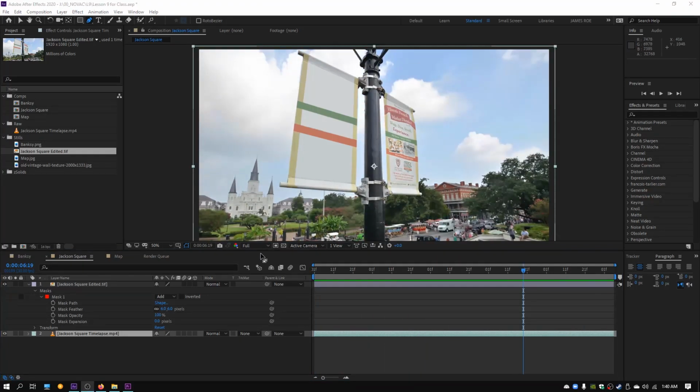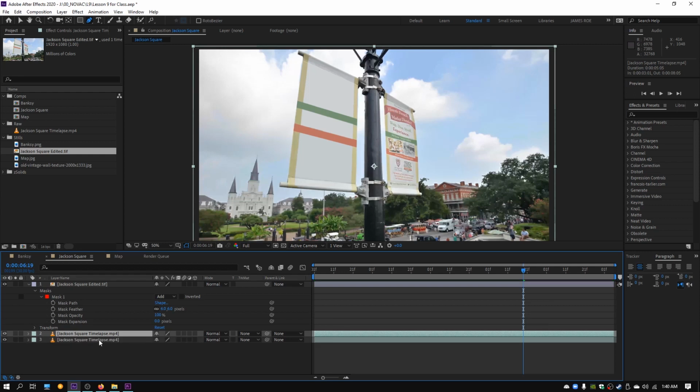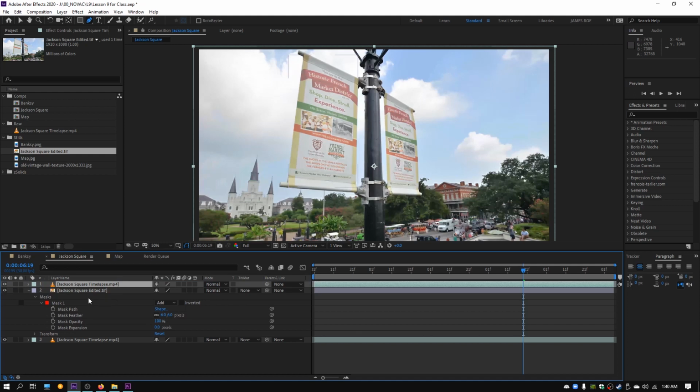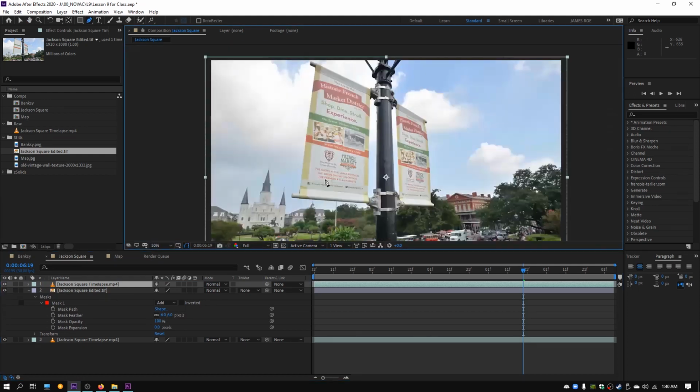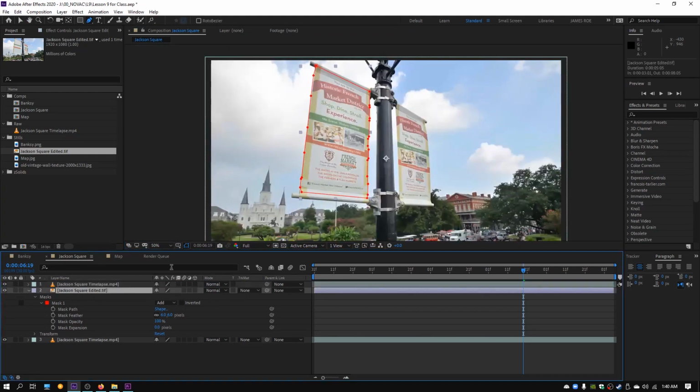So I'm going to come up here, and with my original layer selected, the Jackson Square time-lapse layer, I'm going to select that and go ahead and duplicate it. And I'm going to move that layer up to the top of my composition, so it's sitting on top of that original TIFF that we edited.